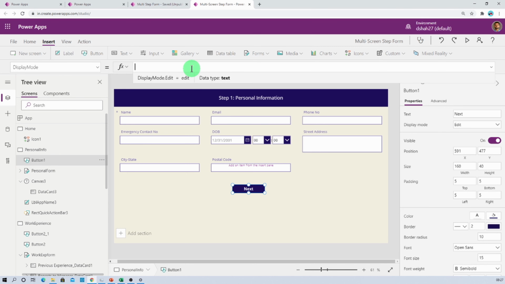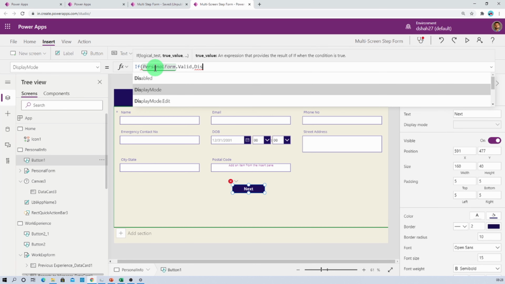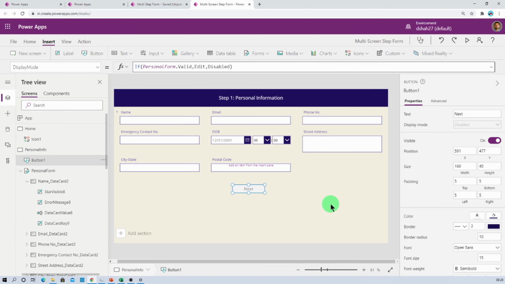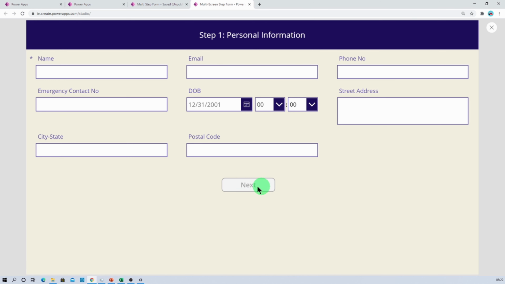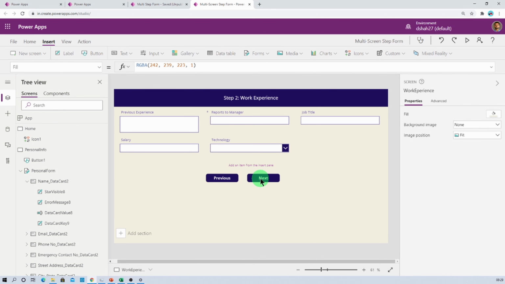So just remove the out of the box code from here, and now let's add a condition. If personal form dot valid, then the display mode would be edit, display mode dot edit, otherwise display mode dot disabled. So here you can see that I did not fill the name, so the button is disabled. Now let's say I am entering the value here, so the button is enabled automatically. Similar way we need to add the same code over here as well.